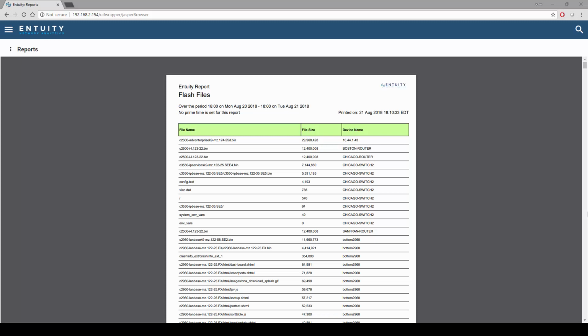Here's an example of a report showing files from the flash file system on Cisco routers and switches. Now these flash files are not discovered using the standard configuration of Enturity. I'm going to show you how extra objects can be defined to represent all manner of different types of concept, and I'm going to use a flash file as an example showing how this can be achieved.